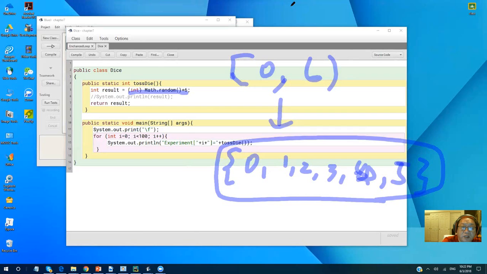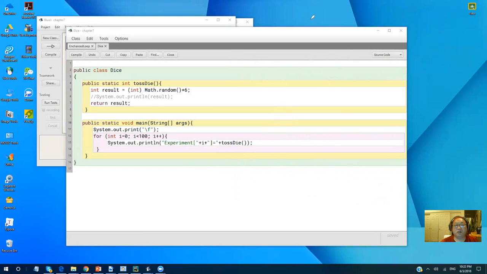Multiply by 7, you will get... Oh, you multiply by 6 plus 1. Yeah, so you should plus 1. So actually what you need to do is right here, you need to do plus 1.